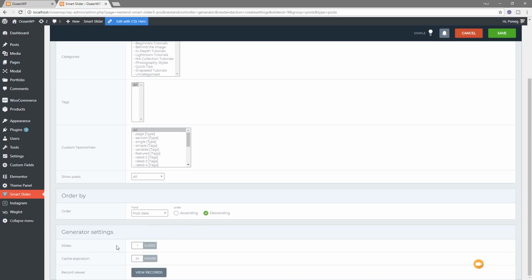Then we've got the generator settings. Now this is first of all where we set the number of slides we want to display. So for this example, I'm going to use 4. You've then got the cache expiration option. By default, it's set to 24, and what this will do is it'll only look for new content added to the slider every 24 hours.